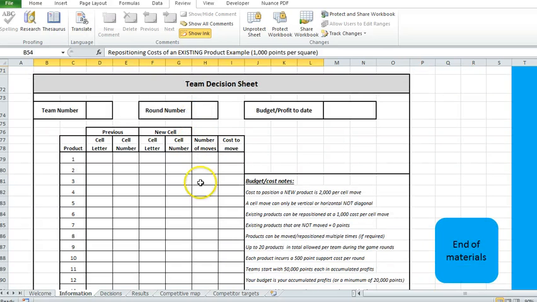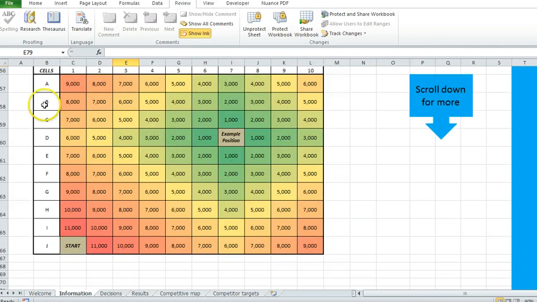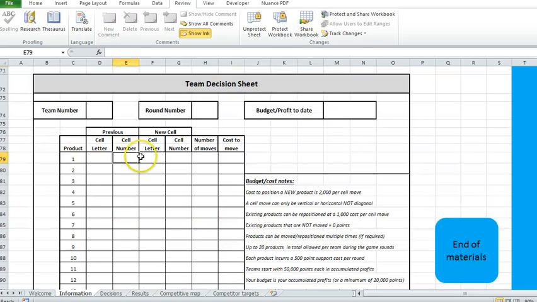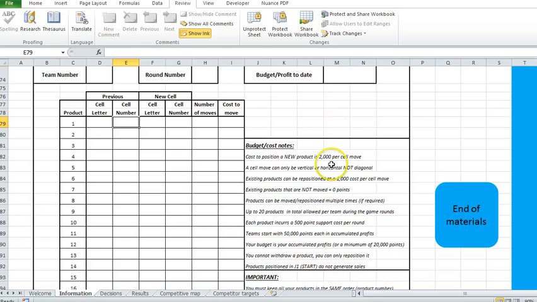And basically all the students fill in is a letter and a number, which corresponds to the cells up here, you can see. And they fill this in where they are, where they want to be, team number, round number, and make sure they hit their budget. Okay. And they just hand this in to you. There's various rules there.